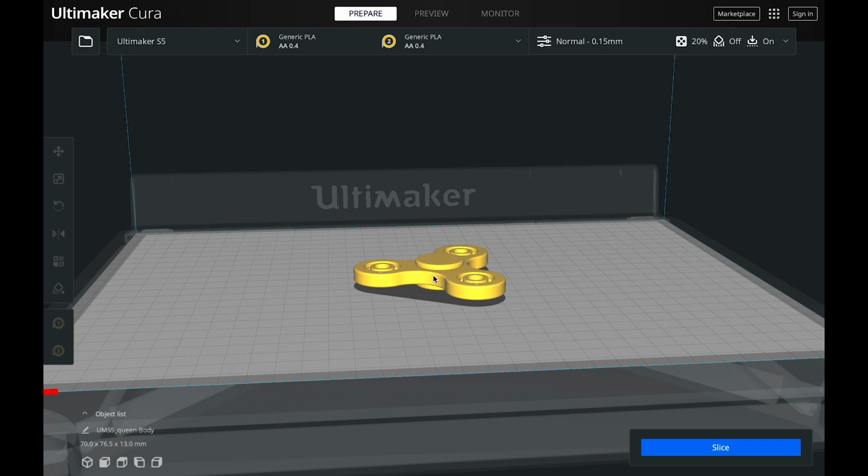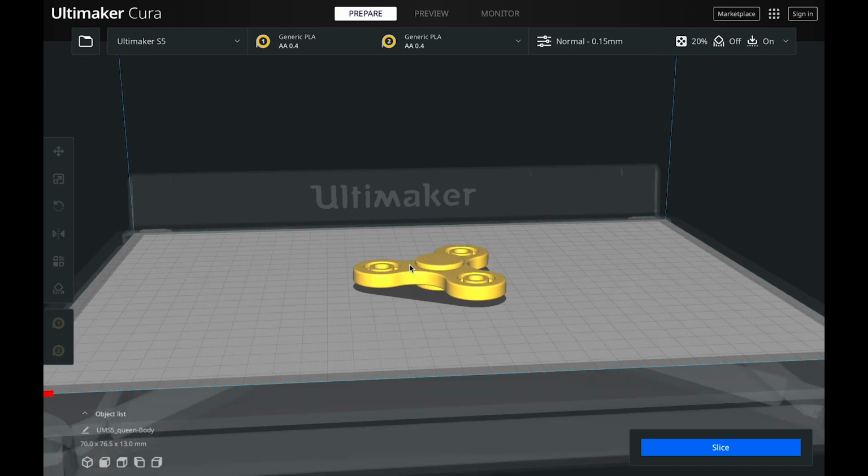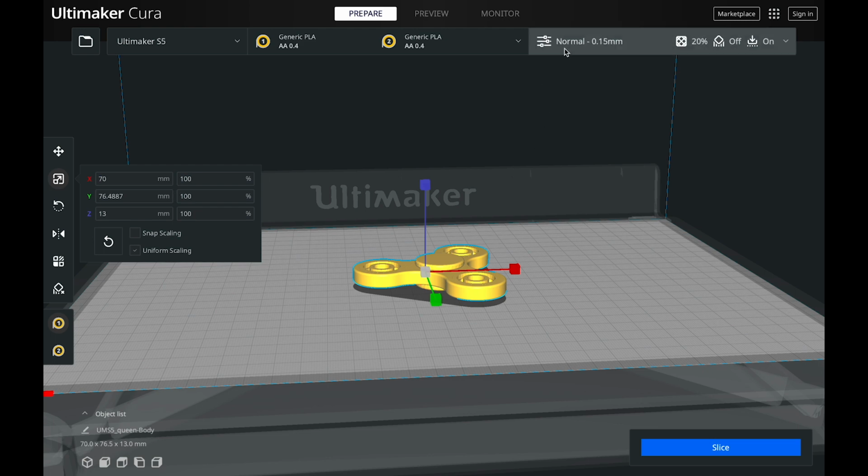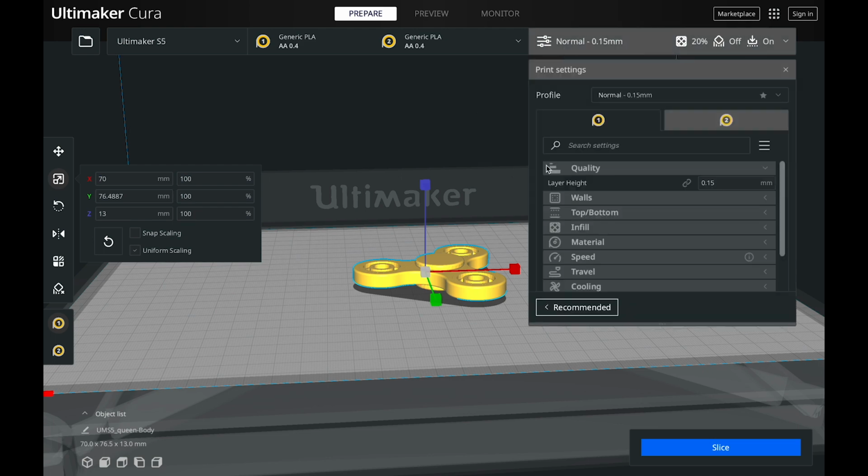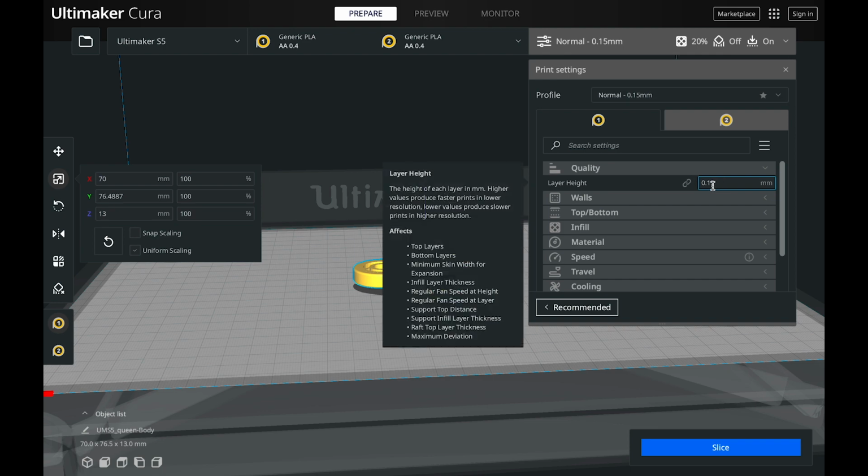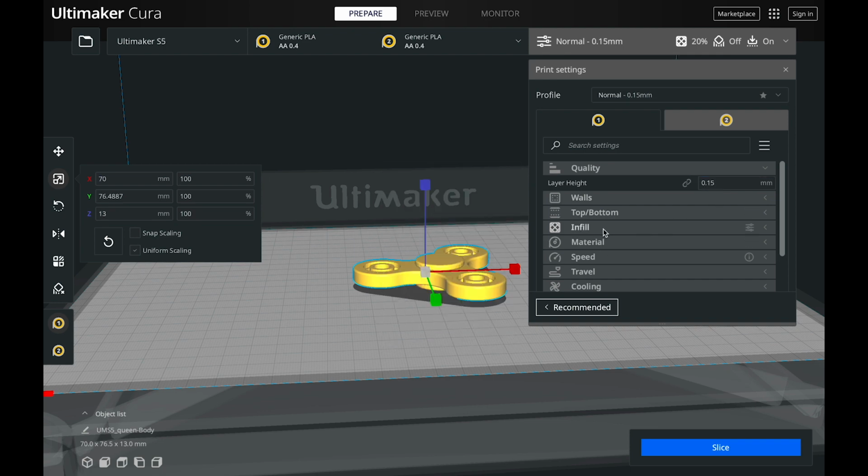The ideal case would be to print the parts separately to make a working model of it. But to keep it simple, let's print it as one. The settings that I am using here is 100%, and for the printing I am using the normal preset. The quality is 0.15mm and the infill at 20%. Let's see how much time it takes.